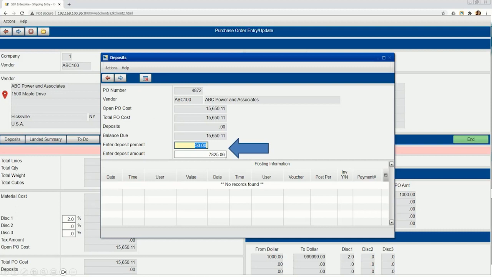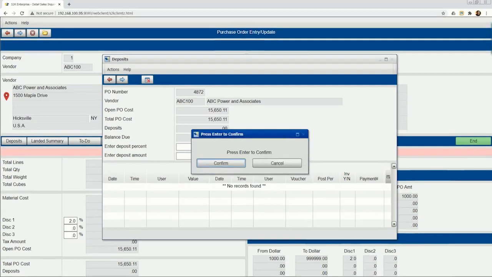Once we have that information entered, we're going to hit our forward button. And the system is going to ask us, are we sure we need this deposit? So we're going to hit that confirm button that we see.